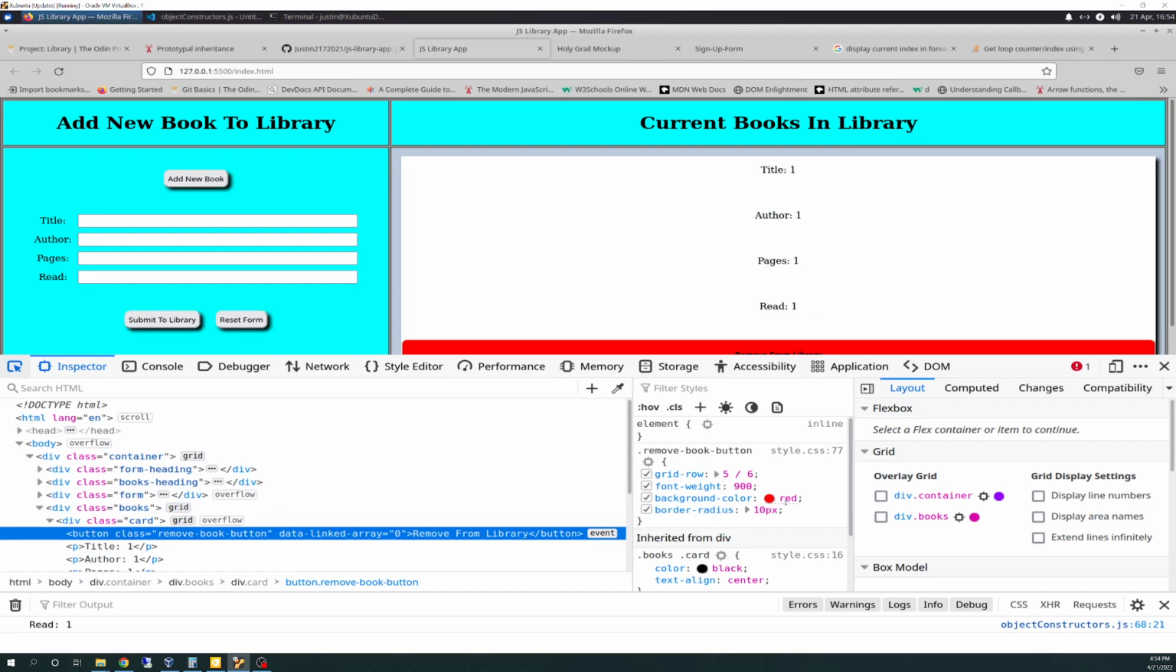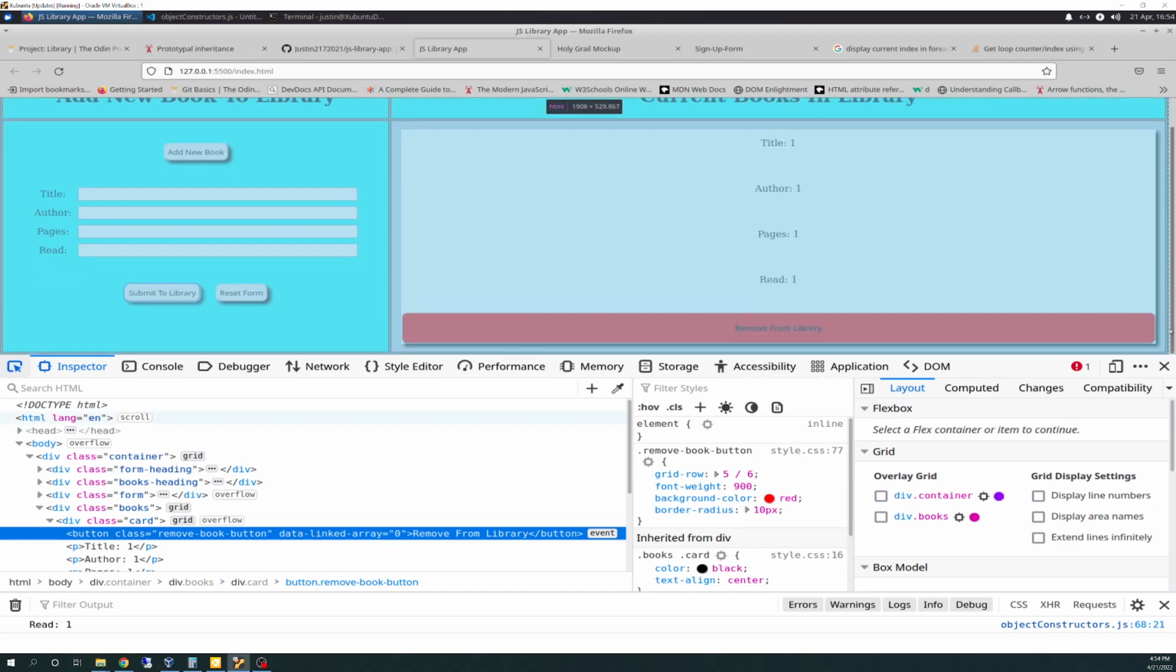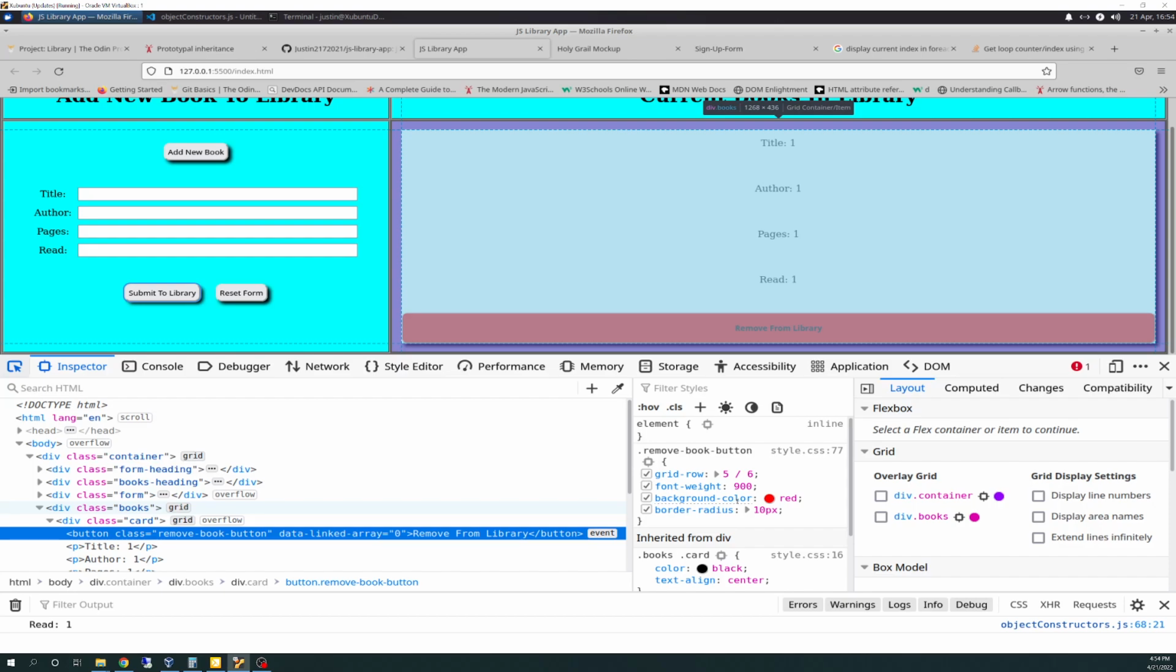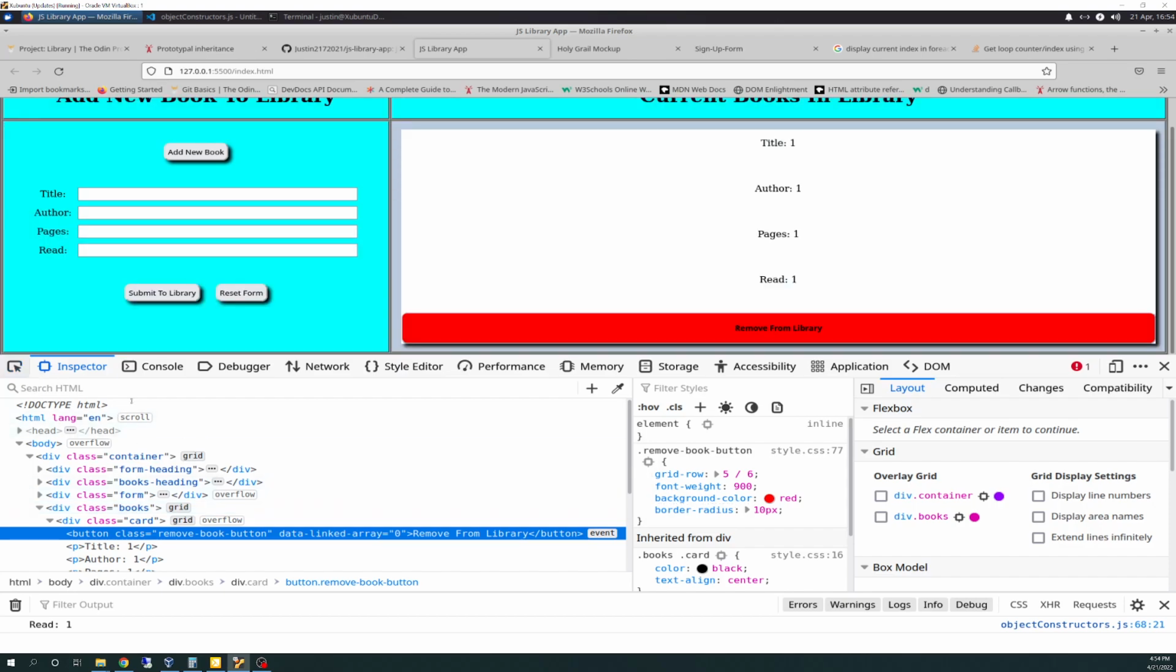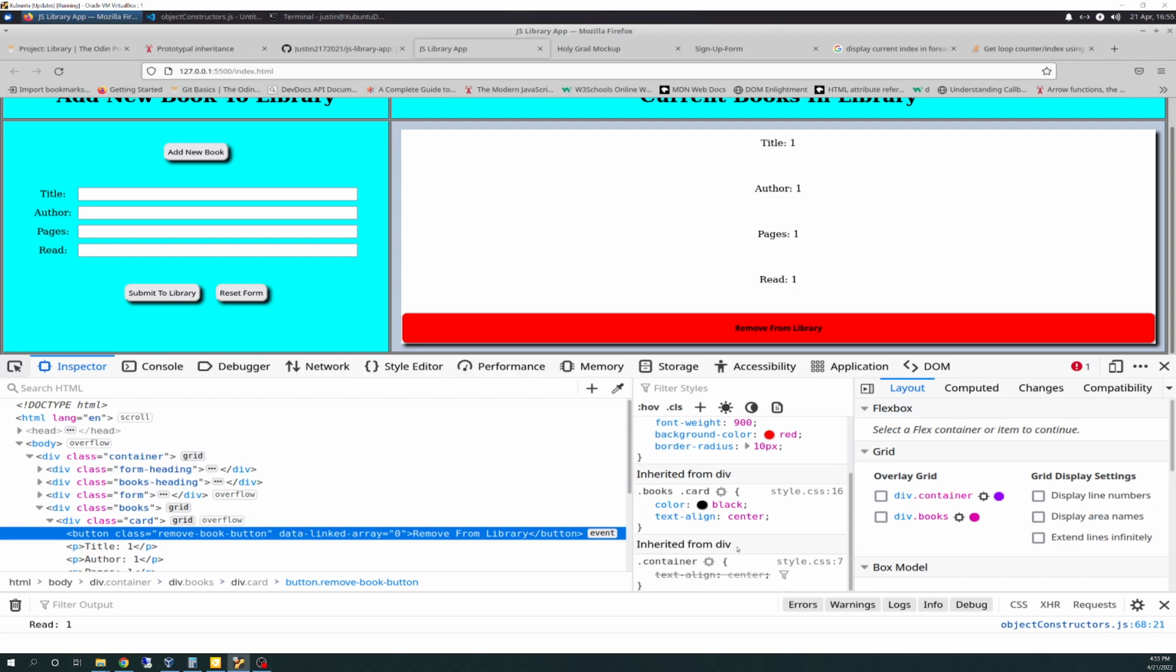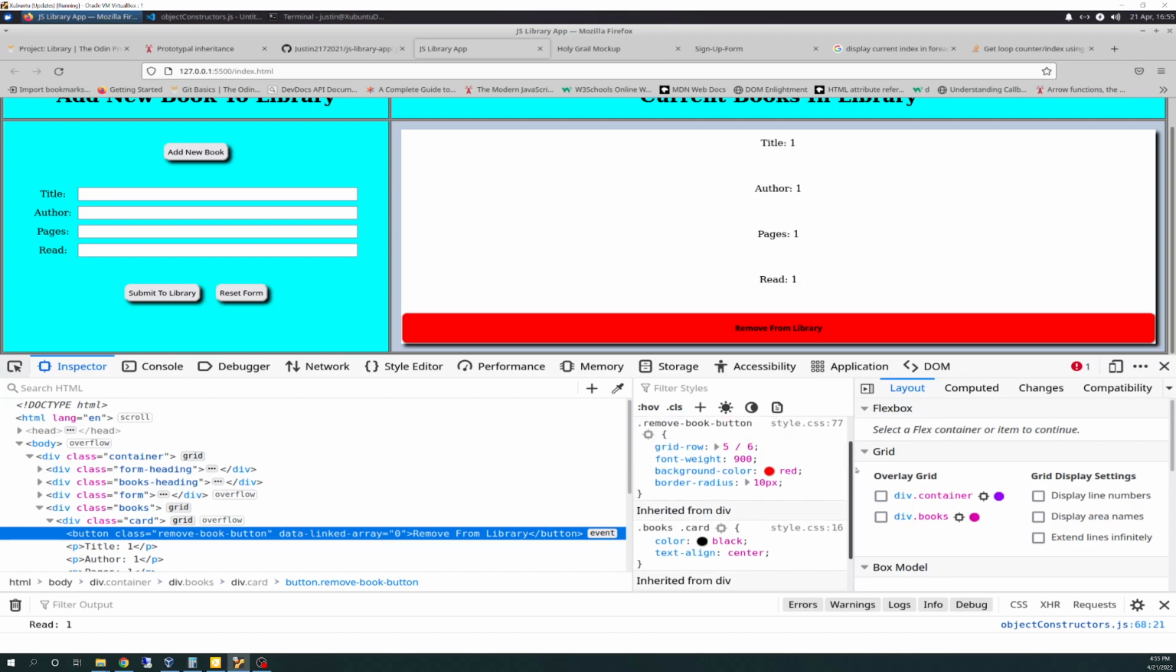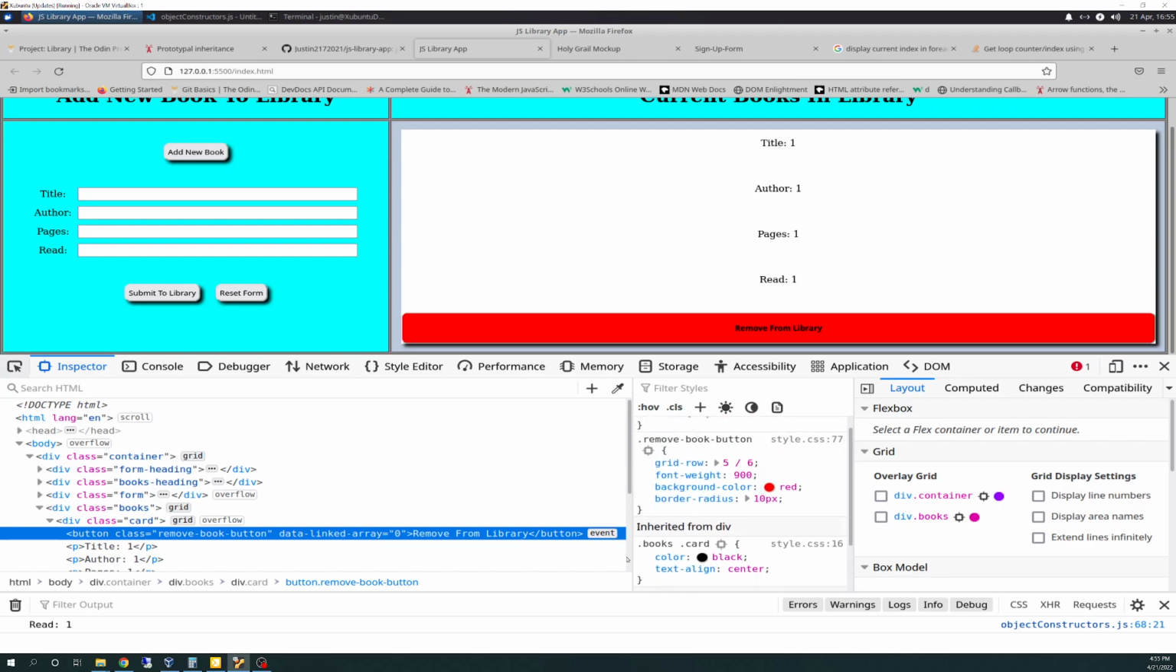So it's got a grid row of 5, 6. It's got a font weight of 900, and that makes the font nice and dark. Let's see if we can scroll it down a little bit. There we go. And then background, let's turn this off here. The background color is red. As you see, border radius 10 pixels smooths out the corners a little bit. And I have inheritance for the color and the text align center as well, inheriting from book set card.